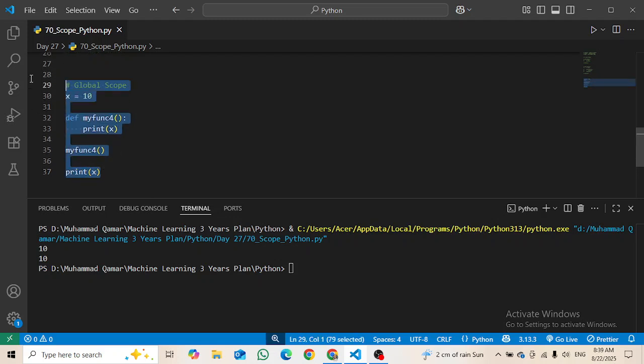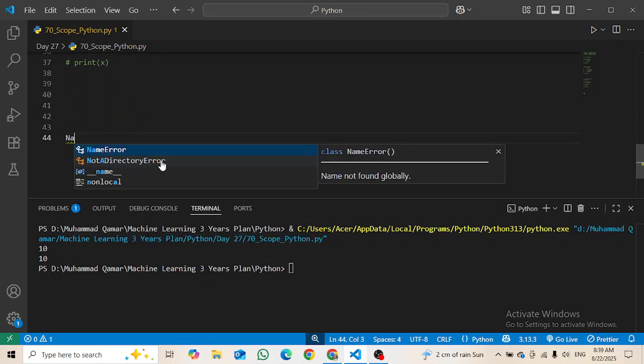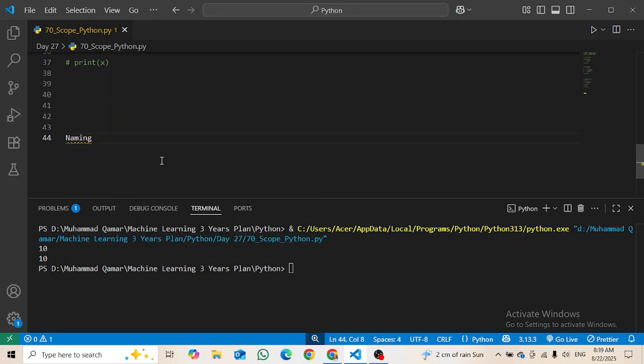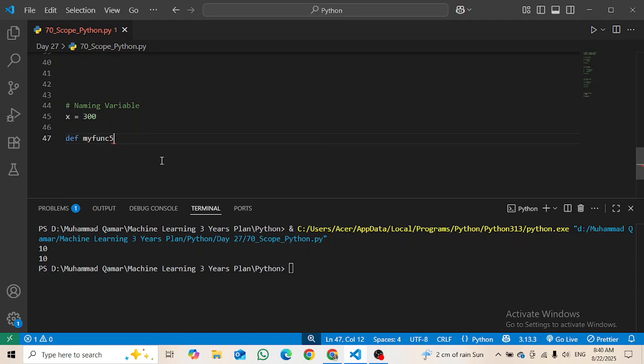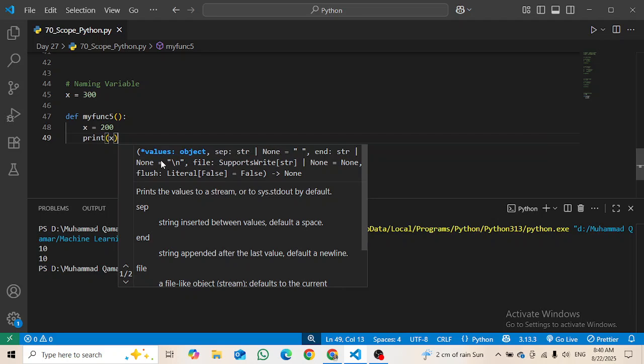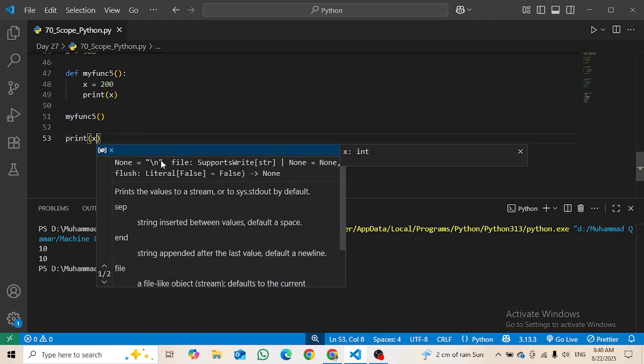Okay, we are going to make it a comment, and now I'm going to do naming variables. Let's say X equals 300, then define my function 5, and inside it I am going to make another variable with the same name. Let's say this time 200, and print this X inside it and execute or call this function. Okay, this is called the calling of a function, and then print the X also here.